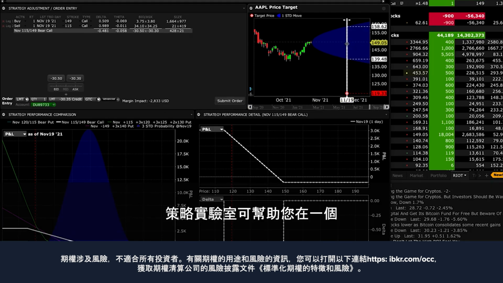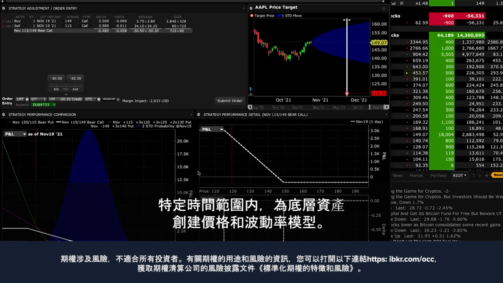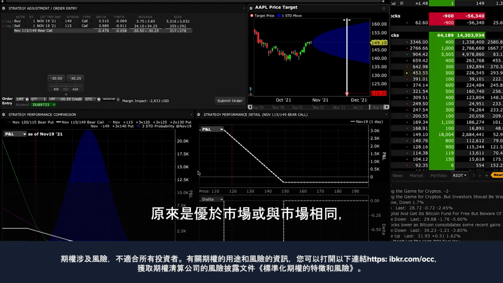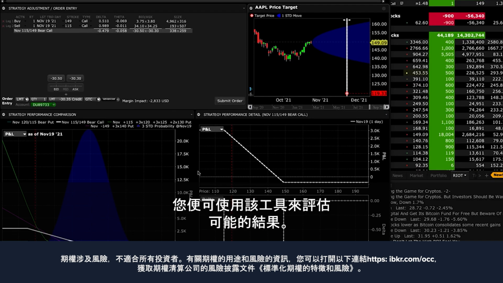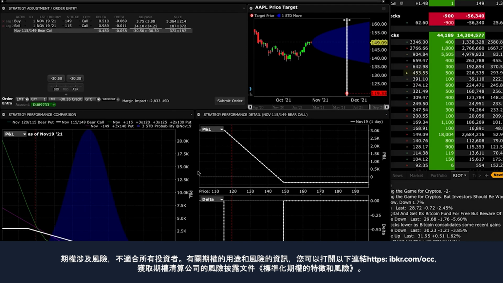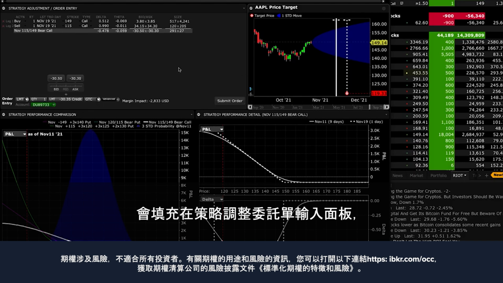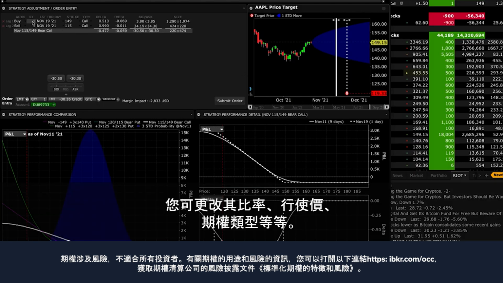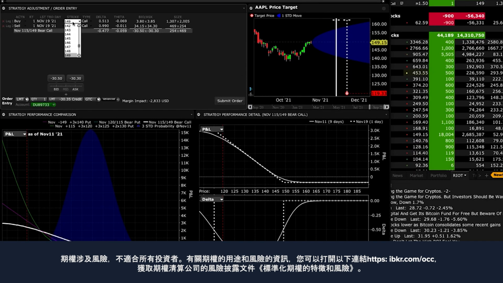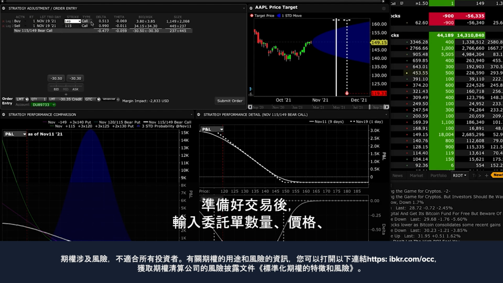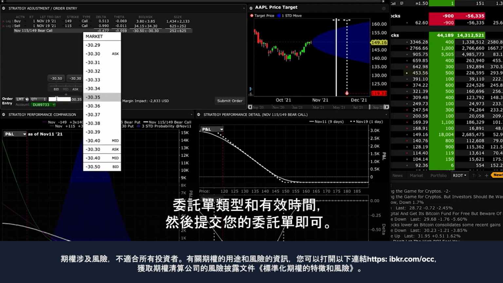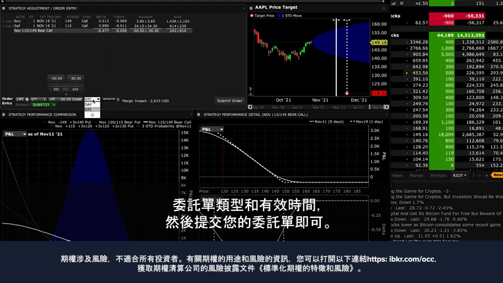The Strategy Lab enables you to make price and volatility models for an underlying through a specified time horizon. You can use the tool to evaluate potential outcomes in the event that your view turns out to be better or equal to the market. Remembering that only one strategy, the one represented by the white line, can populate the Strategy Adjustment Order entry panel, you can make changes to the ratio, strike, option type, and so on. If you are ready to trade, determine the order size, price, order type, and time in force before submitting your order.